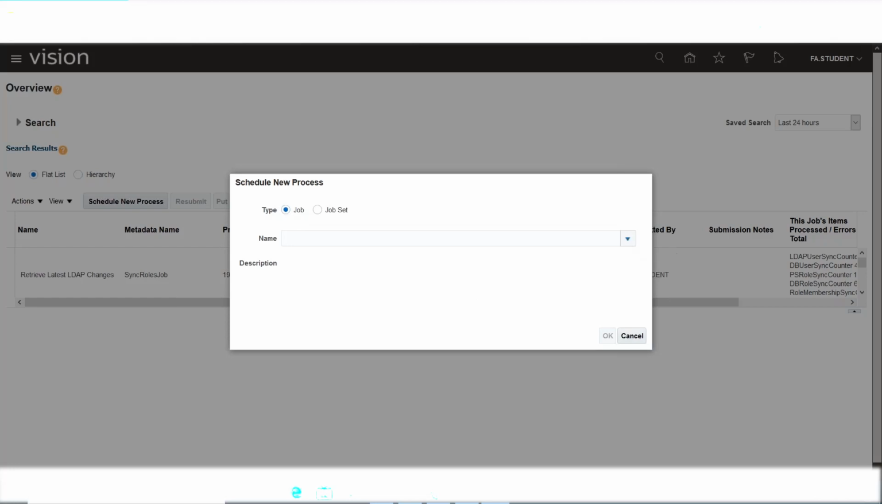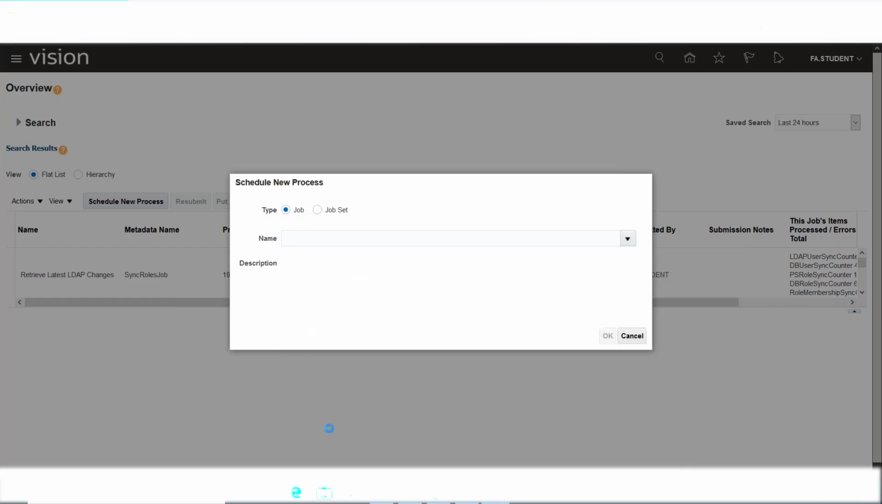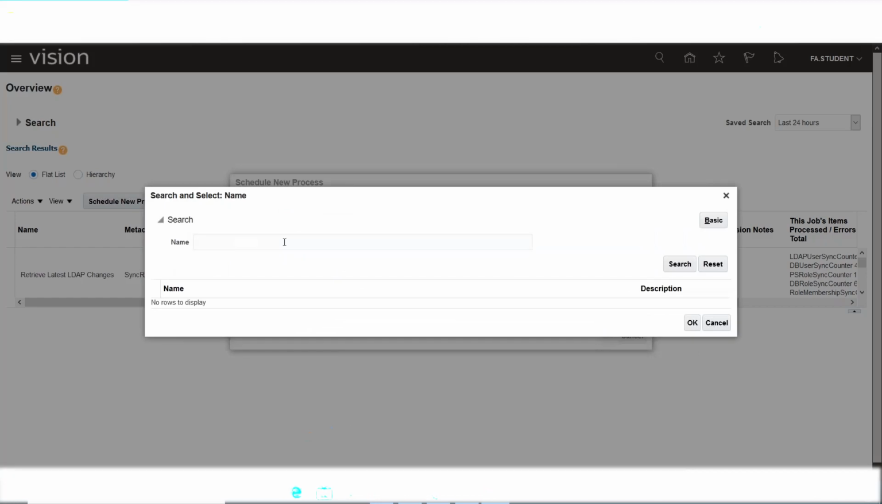Now click on this drop down. Click on search. Search for the job. You can type LDAP, and click on search. How many jobs are available which include this LDAP term? The system will display all the jobs, but we have to submit only one job. We'll see which job that is. Click on search.